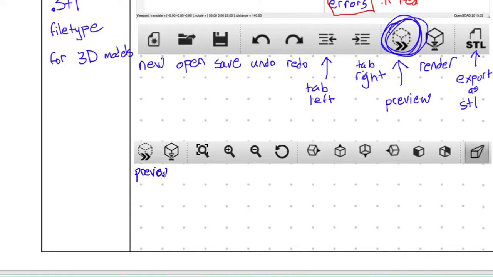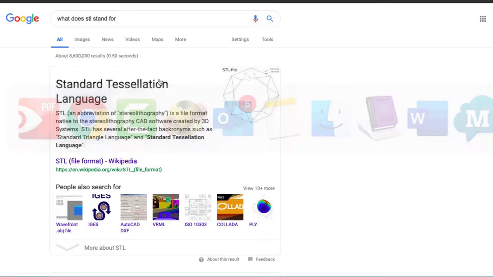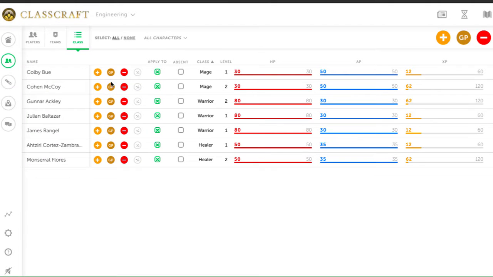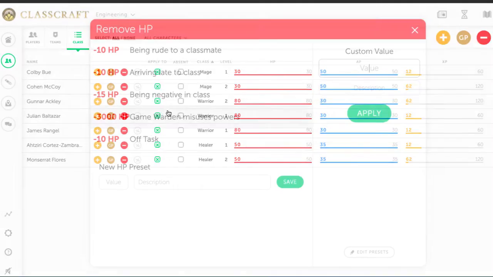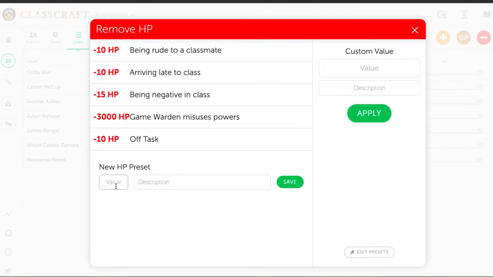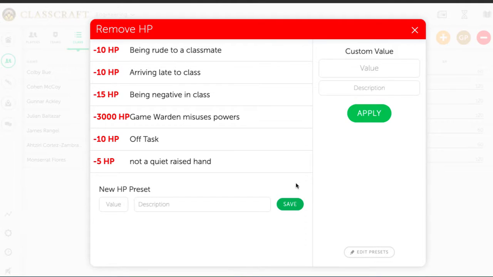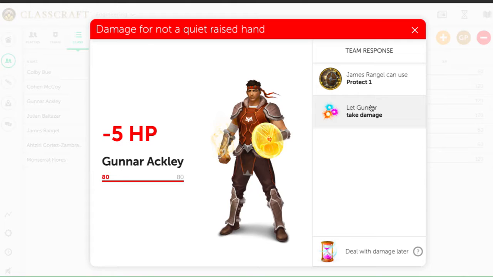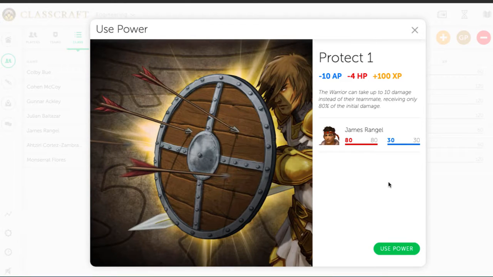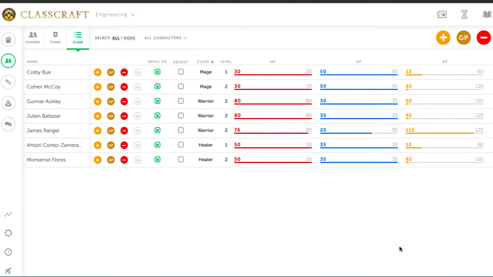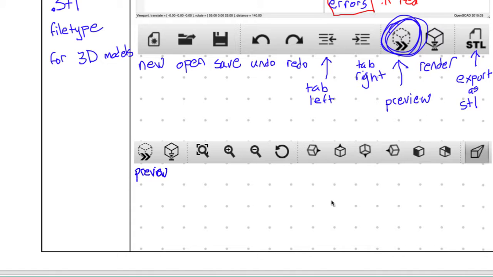Render. Gunner, why are you raising? Okay, that's too bad. We'll have to enforce these procedures yet again, but I'm going to new preset. We'll just do 5, not a quiet raised hand. And I will give him, James, you want to protect, get some XP? Oh my god, you get 100 XP for blocking? Whoo! Yeah, James just leveled up. Wow. It's that easy in this class.